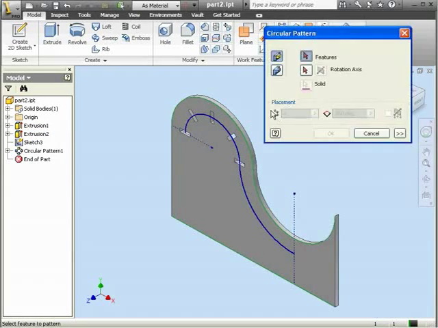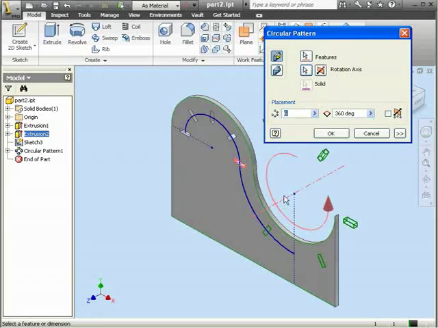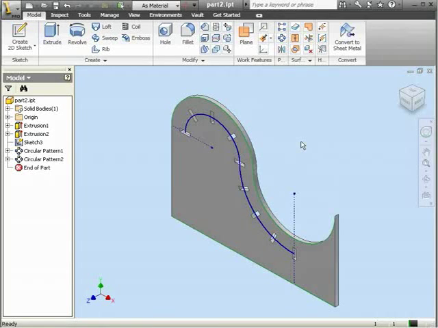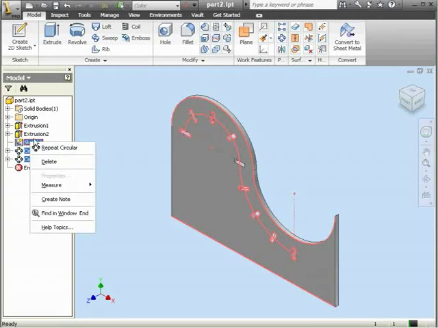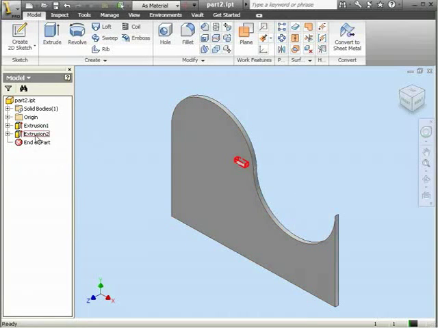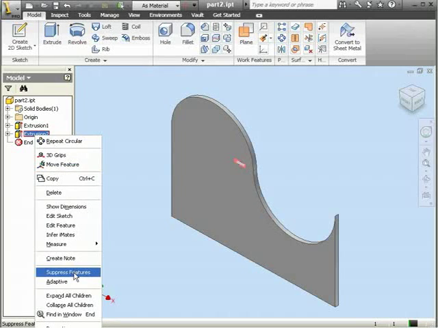Let's activate the tool again. For the feature to pattern, select Extrusion 2 and this cylindrical face. 90 degrees, 5 instances. Let's click OK. We've achieved the same results as in our previous tutorial on the rectangular pattern tool. Okay, let's shift-select everything, right-click and delete it. Now let's right-click and suppress Extrusion 2.